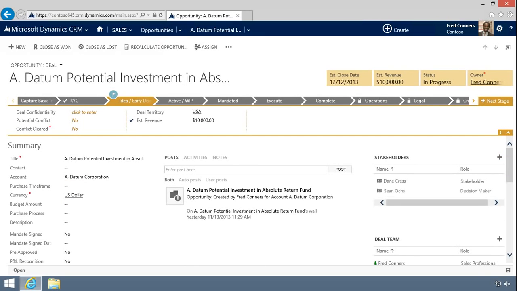This opens the Deal Record, which requests information required for regulation and internal compliance, such as the level of deal confidentiality. It also asks if there is a potential conflict, perhaps with another investor or with the amount we're trying to invest. In this case, there is a known conflict. Contoso has business rules requiring the conflict to be cleared before the workflow can proceed. Fortunately, Fred has already resolved the issue and can clear the conflict here. He has also identified the deal territory and the estimated revenue. Now he can move to the next stage.